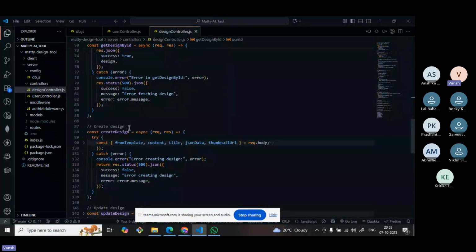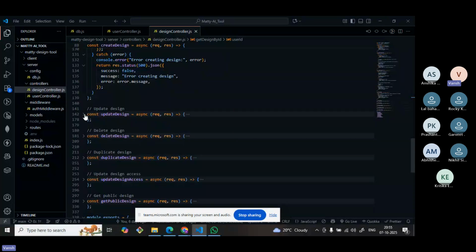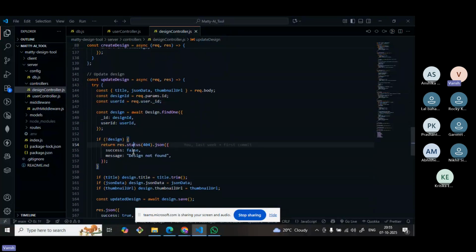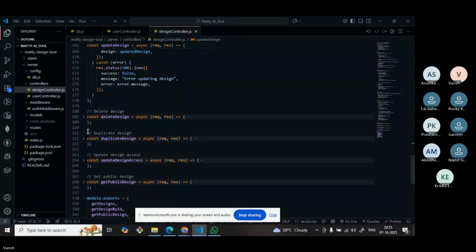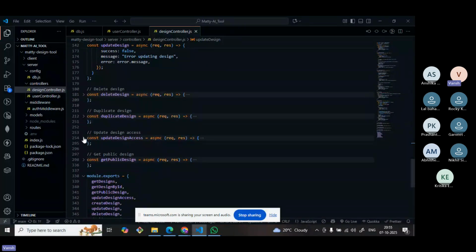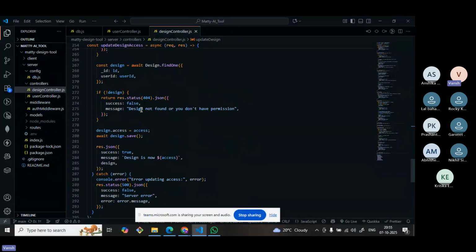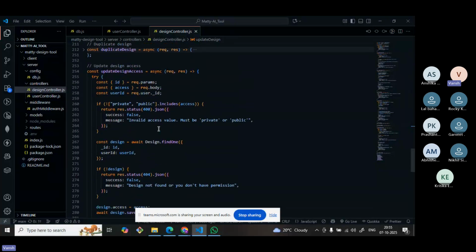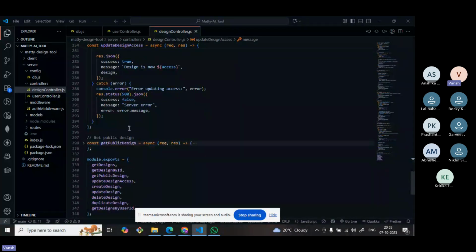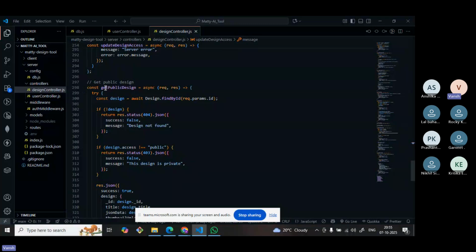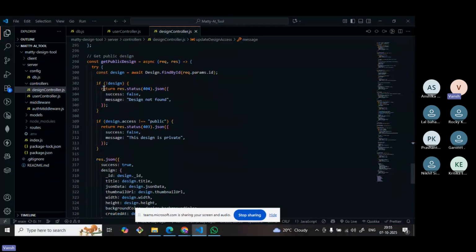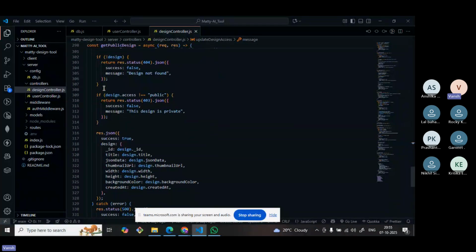It will create the design, update, used for updating the design, and delete the design. The new thing I learned in this is update design access and then public. So if a user wants to share a design, it will first make it public from private. So anybody can view the design the user shares.